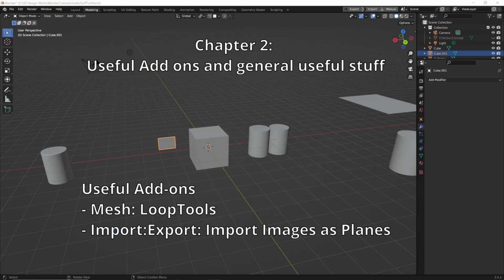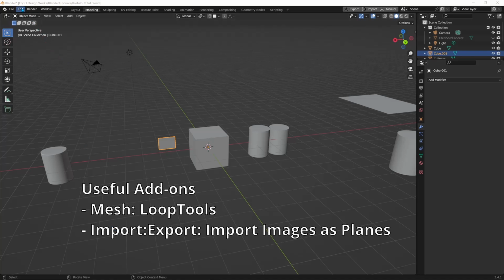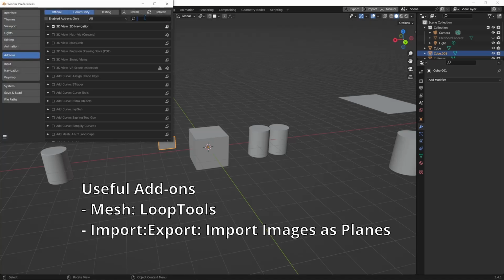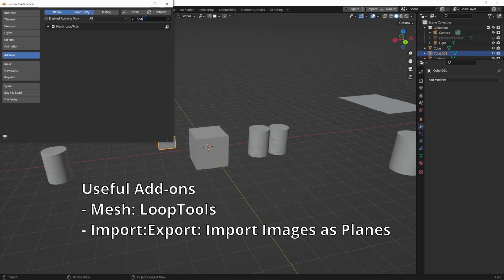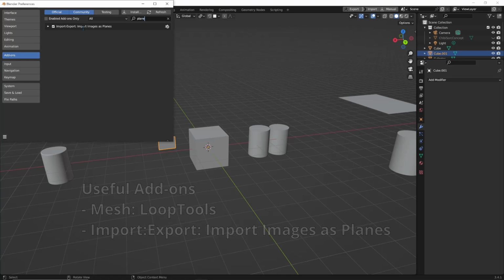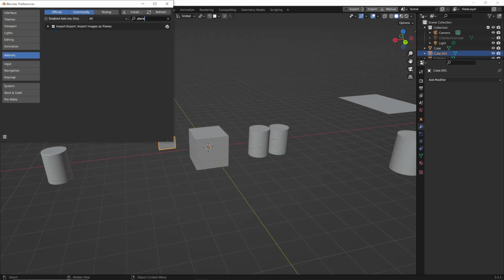We will start by activating two useful add-ons that we will use later in this guide. Using the search text loop should yield the correct add-on. I will cover LoopTools later, in the modeling chapter. Check the add-on. Now repeat, this time using plane as the search term. Check the add-on Import Images as Planes. Make sure the add-ons are activated.